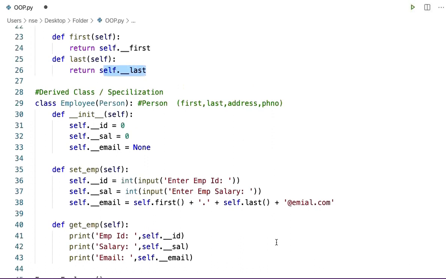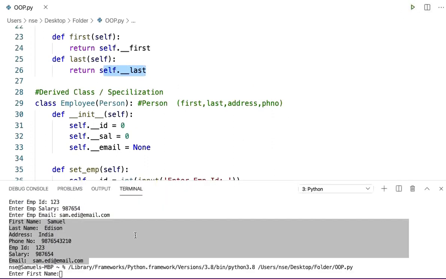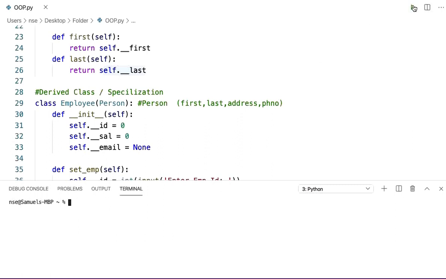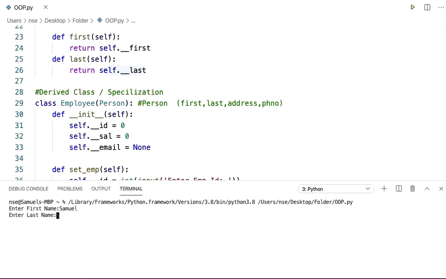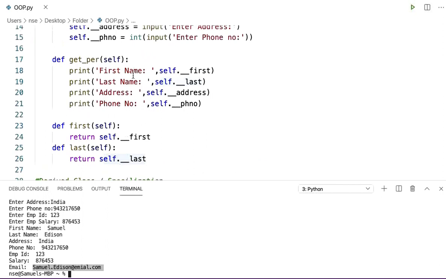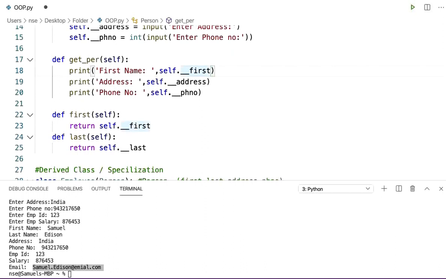Okay, so let me run this code for you. First of all, let me save it, and then clear the screen so that you will get a clear view and understanding. Let me run this code. Let's say first name is Samuel, last name is Edison, and address India, phone number, employee ID, salary. Now I didn't give the full name, it just got me the first name dot last name at email.com. Now here, instead of printing the first name and last name, I can just go ahead and print the full name alone. I don't have to give the first name and last name separately.